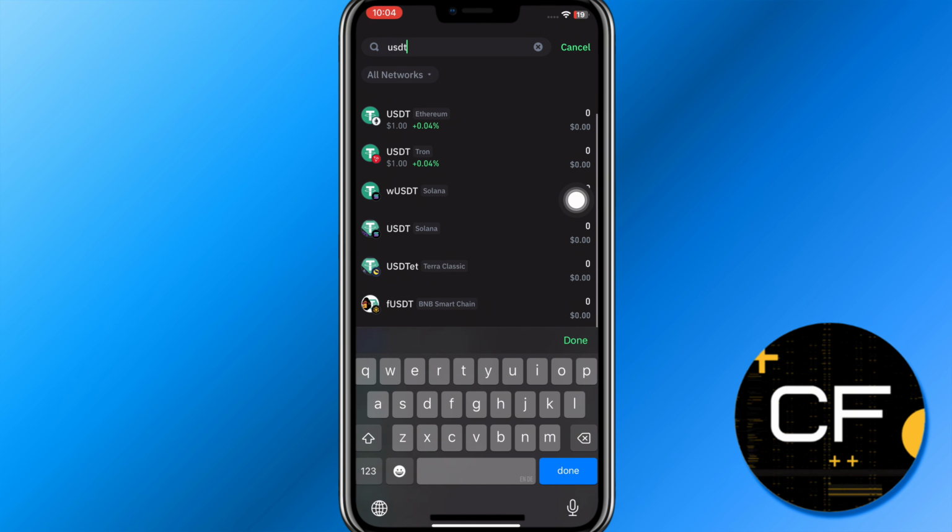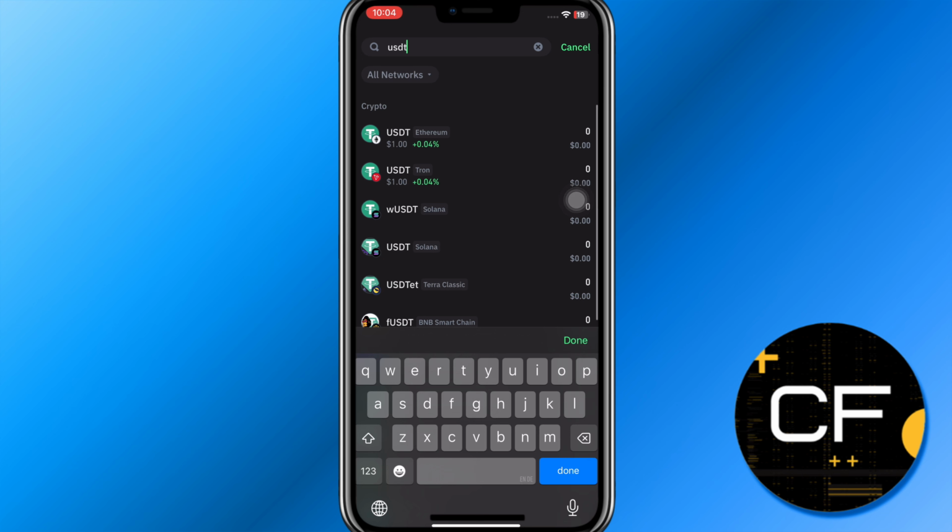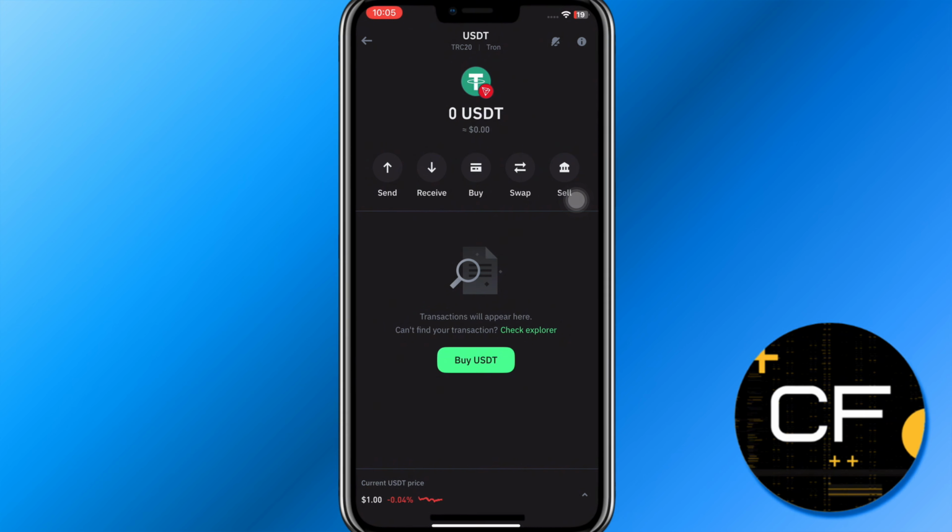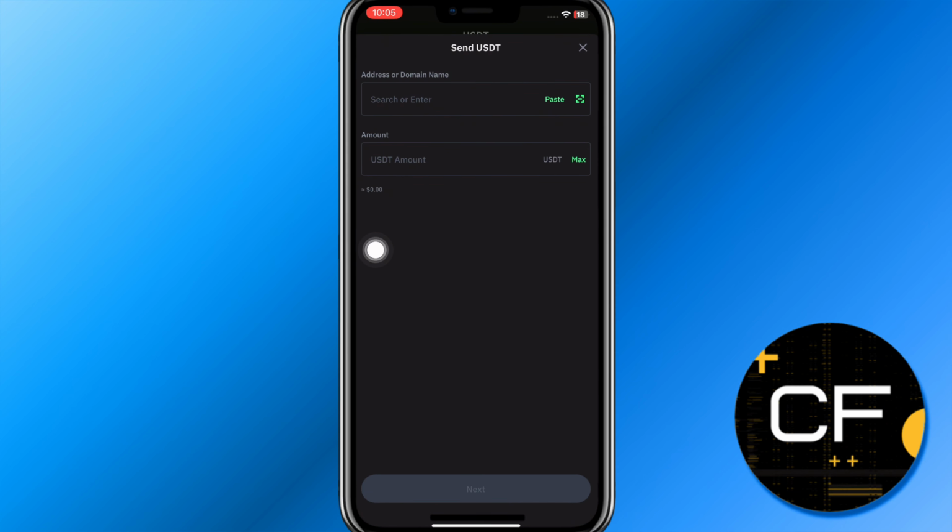But as we want to withdraw TRC20 USDT, you will have to tap on USDT Tron, which is the TRC20 network. Over here, you will have to tap on the send button, and then it will ask you to provide the address or the domain name of that particular location at which you want to send your USDT.